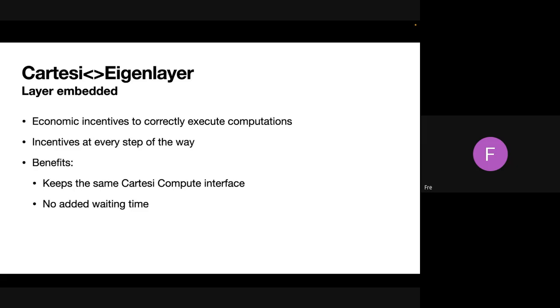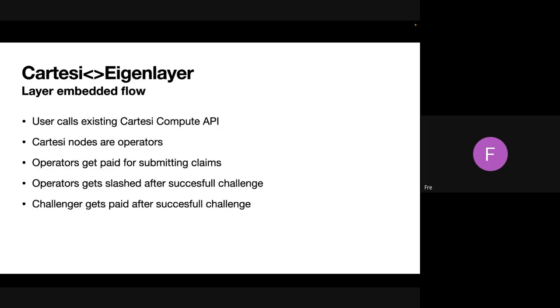So contrary to that, we have the embedded layer. We'd have economic incentives to correctly execute computations. So incentives at every step of the way. So inside the Cartesi compute contract, you would add the incentives. The benefit of this would be that you keep the same Cartesi compute interface, which I guess technically could be achieved with the previous one as well. And another benefit would be no added waiting time. A con of this would be added complexity to the Cartesi compute contract.